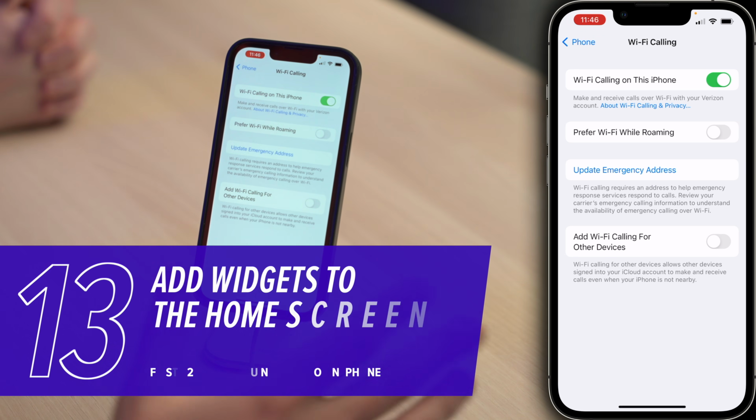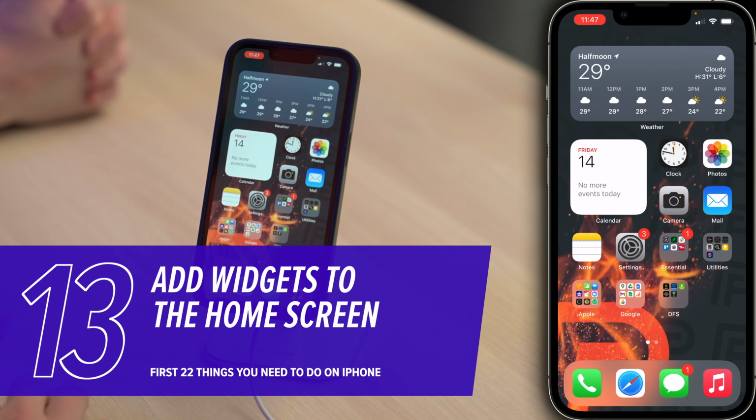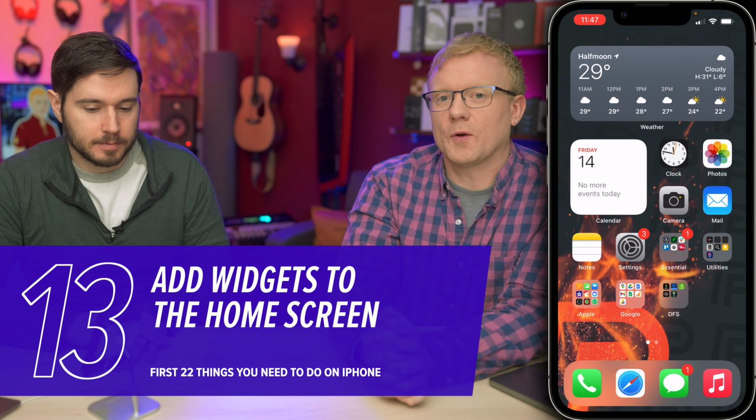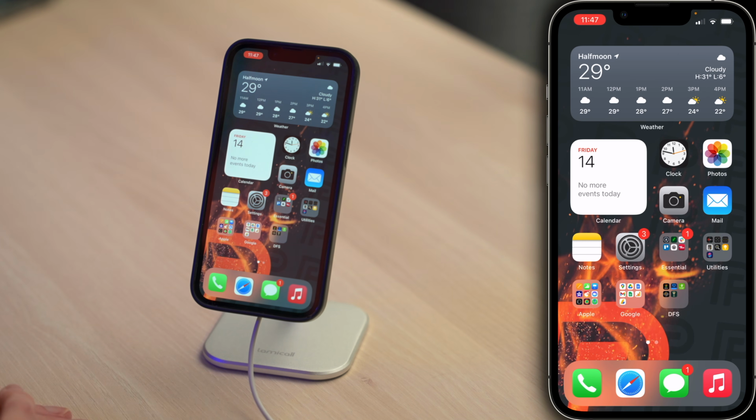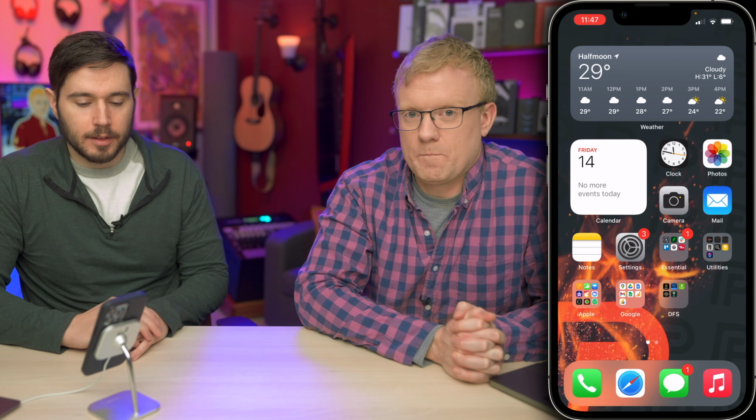Next, we're going to talk about organizing the home screen. So let's start with widgets. Widgets are mini apps that have really been improved in the last few years. Yeah, so I got the weather widget right up there. I've got a calendar widget. Yep. Friday the 14th, not bad luck.